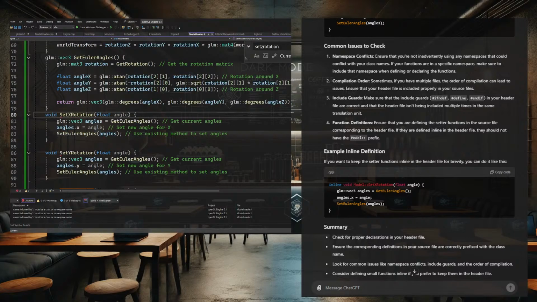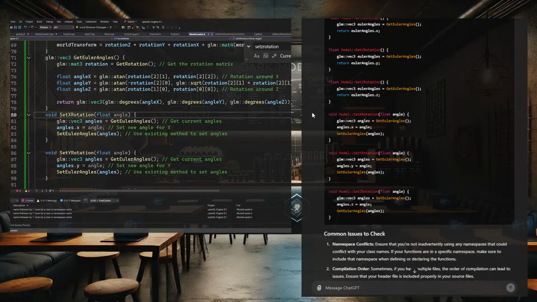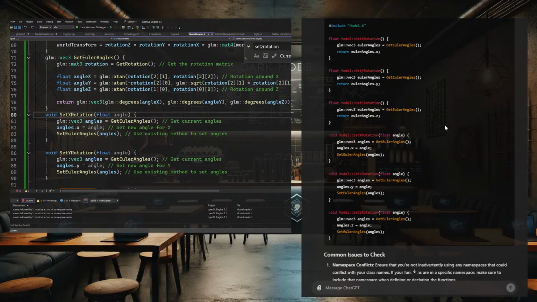Okay, so this is a learning opportunity for me. I don't know why it's not working. So normally, this is what you would do. You'd put it in the CPP, you would write the class name, which is ModelNew, and then just do that. Set X rotation, blah, blah, blah. But we just want it here. But even the error message is weird.